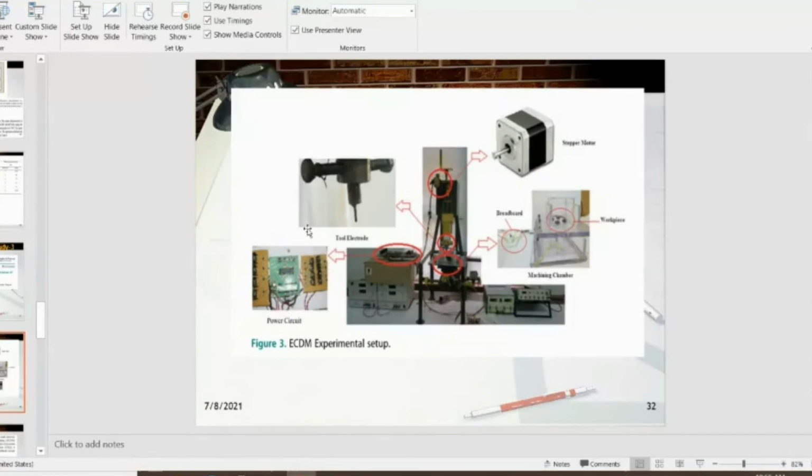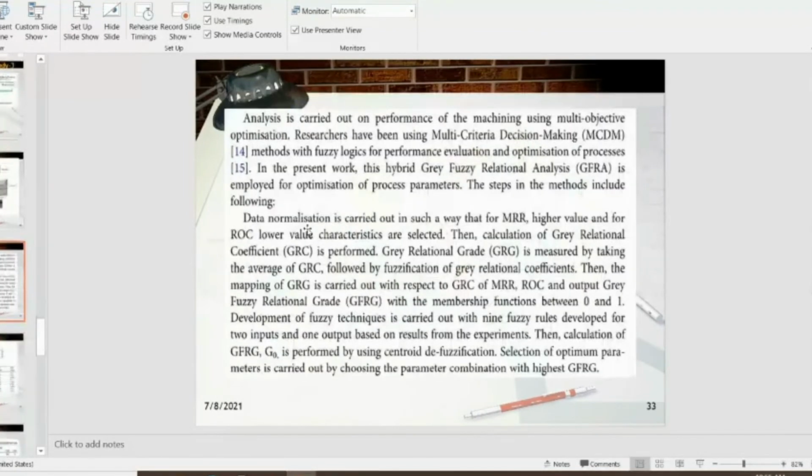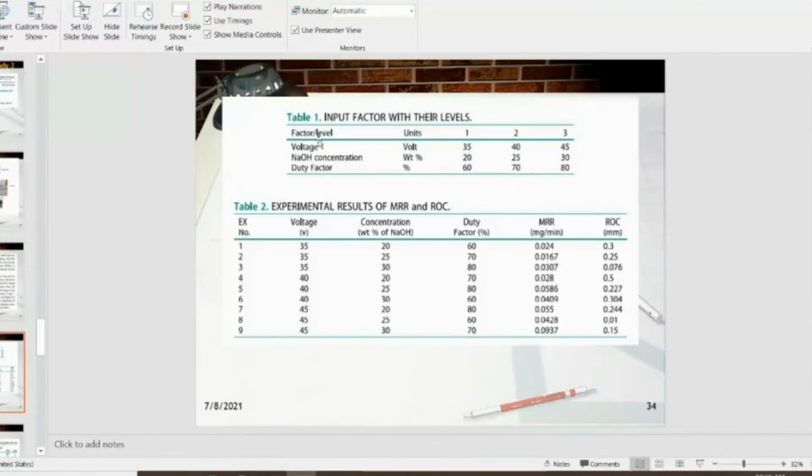This is the experimental setup, right? Here also we used gray fuzzy reasoning grade, so we use gray fuzzies, not only gray. That fuzzy logic I am not discussing now. It may be covered in some advanced course. I'll discuss only the Grey relational analysis, and a little about the fuzzy.